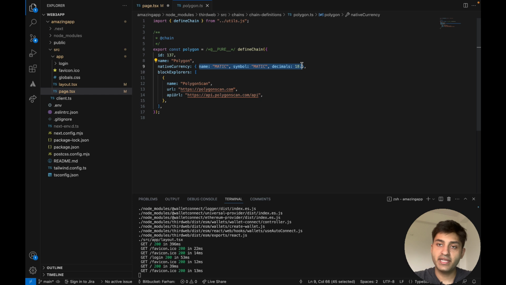So you define what the native currency is, and this will be used by default as the native token. And you can also define the blockchain explorers. Notice how we can define multiple blockchain explorers, and a blockchain explorer is basically a website that allows you to track different transactions that have been executed on the blockchain.